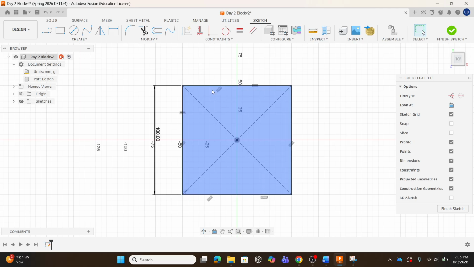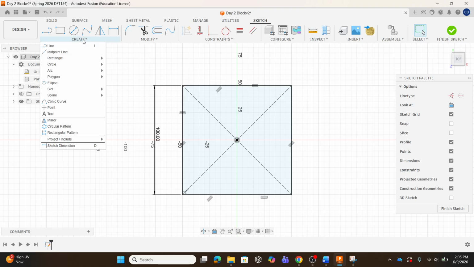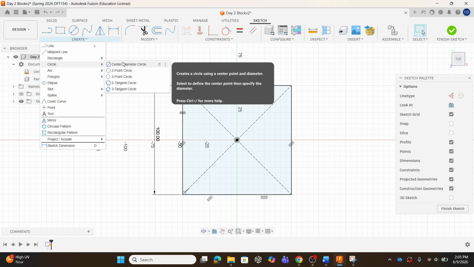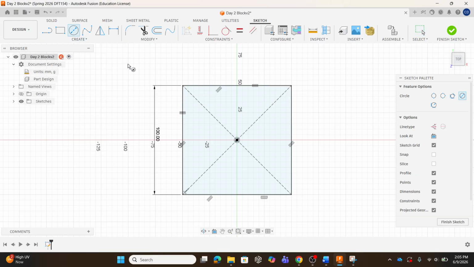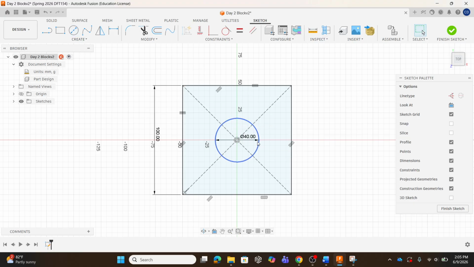We're going to hit escape, and then we're going to draw a circle right in the middle. So we're going to hit create and do circle, and then a center diameter circle. That means you're going to select the center of it, and then we're going to specify a diameter. And then we'll go to the origin. Notice the blue square appears, meaning I'm locked onto the center. I click once, drag the mouse outward, and then I'm going to type in my 40 millimeter diameter and hit enter.